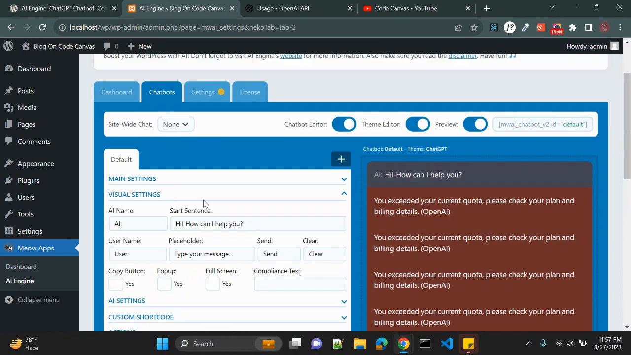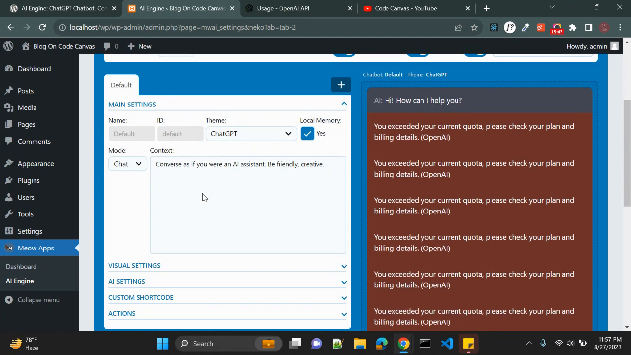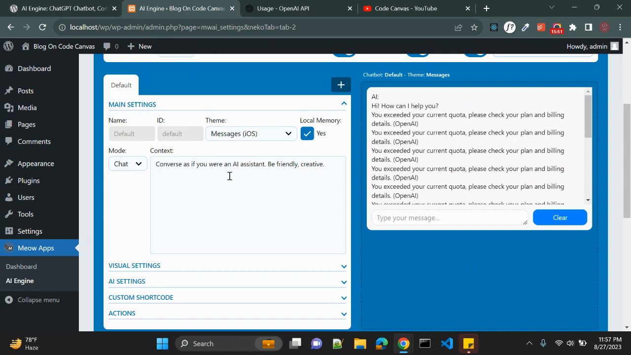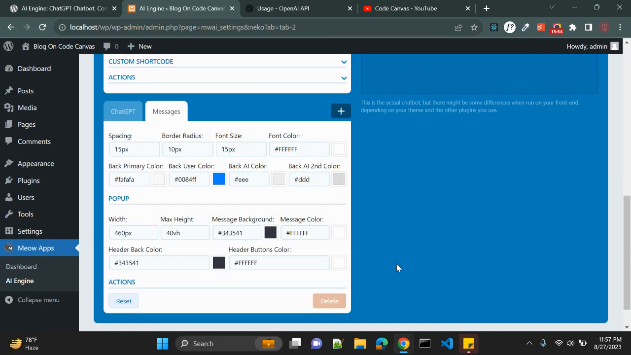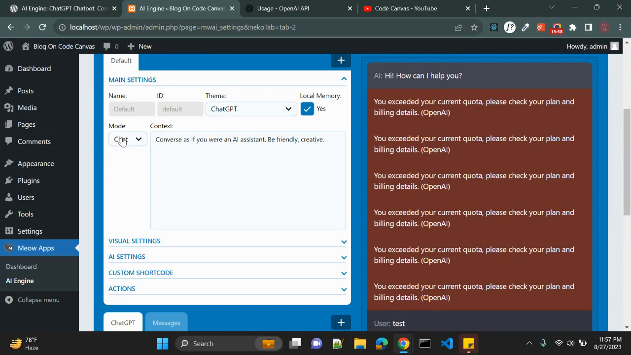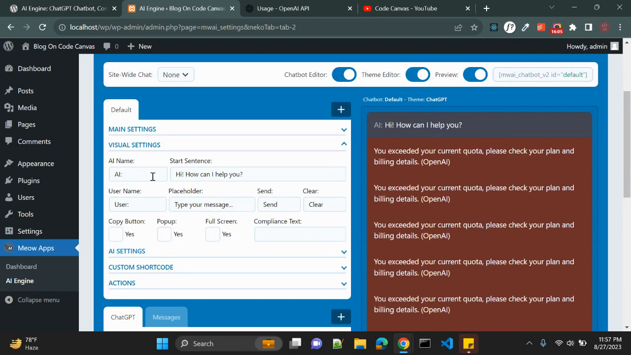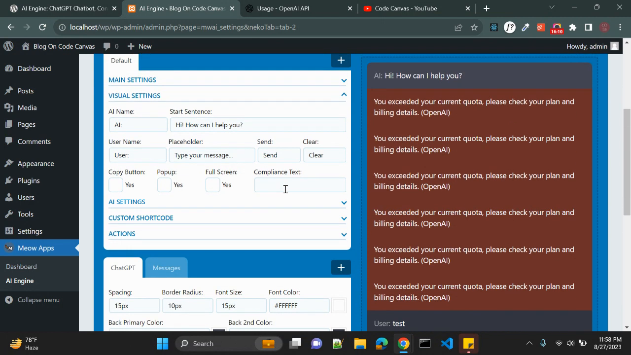Now whatever options you select here, let's say for chatbots you have main settings. Here the theme, you have multiple themes like message iOS. You can see it is a different theme, right? I'm using the ChatGPT theme. Chat mode may be chat or image, you can select. With visual settings you can change some of the messages or username or whatever options are available here. There are so many options available to customize.